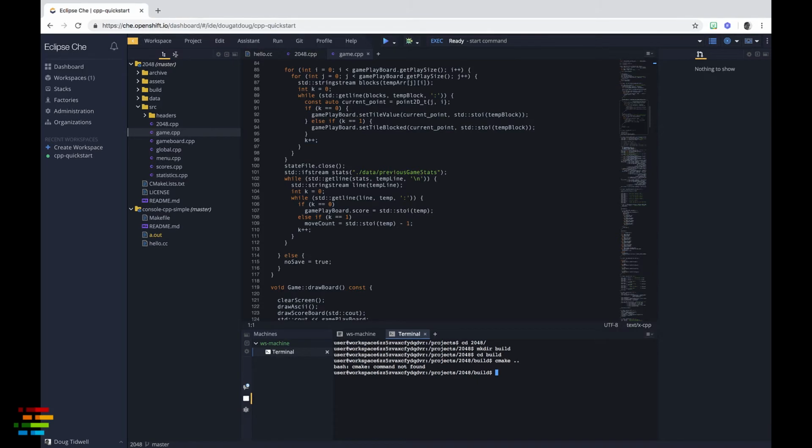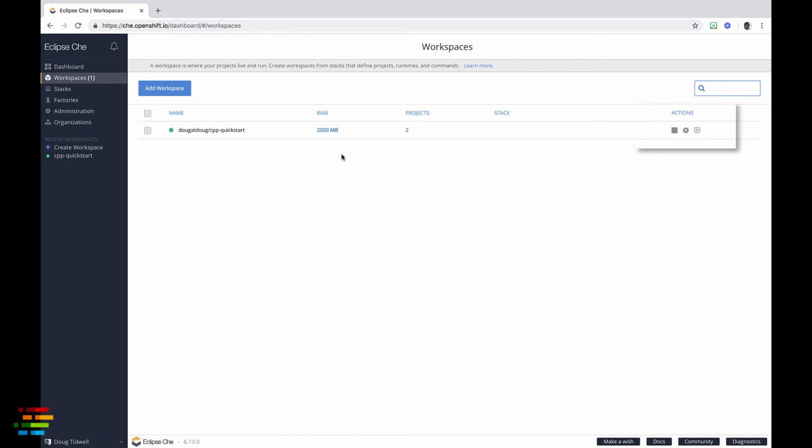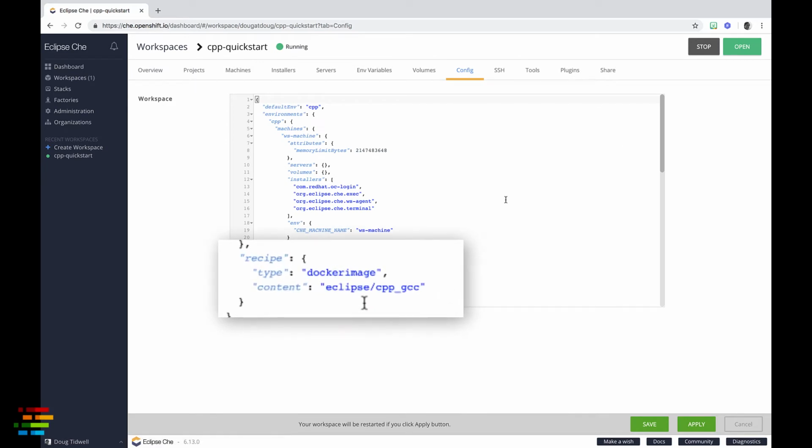To find out, go to the Workspaces tab on the far left side of the window. Click the gear icon next to your workspace and you'll see its config file. What we're looking for in the JSON is the recipe field, which you can see here.